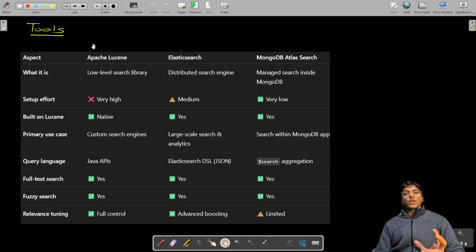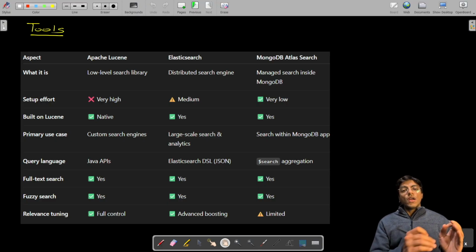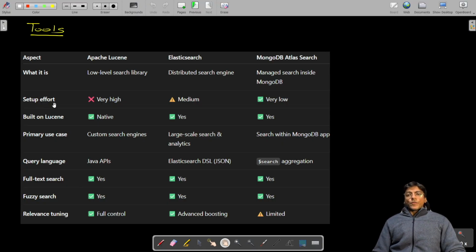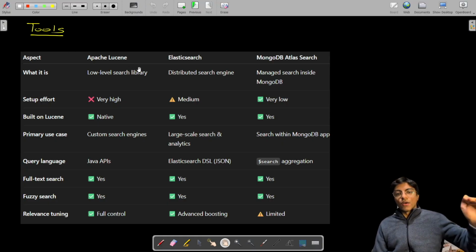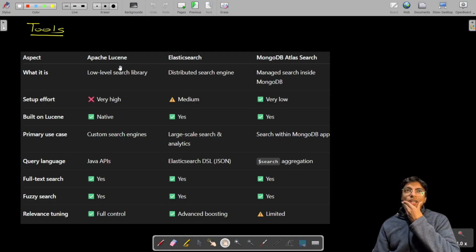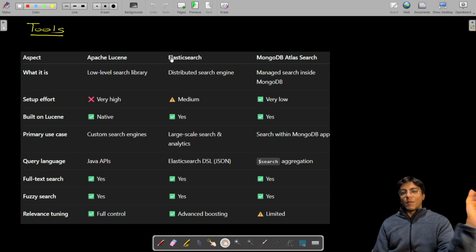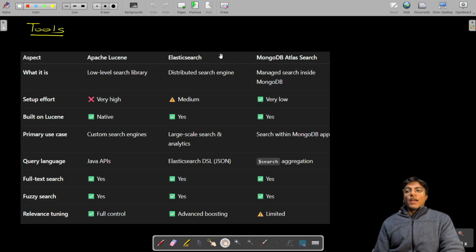Which brings me to the tools that you can use to implement search indexes in your own application. So I have a few factors listed in this table over here. Let's go over them, starting with, well, the tools themselves. So first we have Apache Lucene. This was the OG of search indexes. I think this project was in 1999, and so it's been there in the market for a while. And ElasticSearch and MongoDB Atlas Search are basically built on top of Apache Lucene.